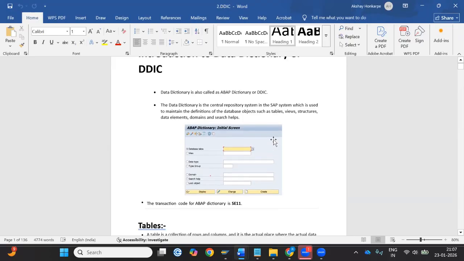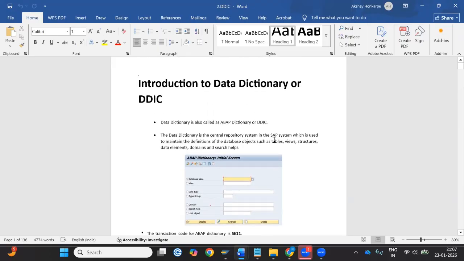So today onwards we will start learning the basic things of SAP. First of all, we will start learning from the database. So there is the data dictionary topic. It is a very important topic as a SAP ABAP consultant.